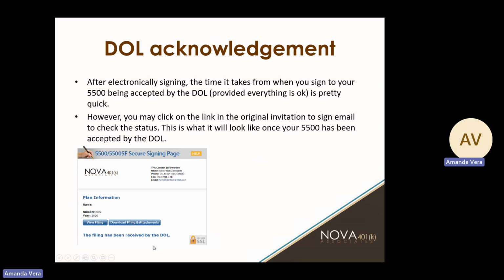Another thing you might see is that the filing can no longer be signed. If you see that and you know you haven't signed your 5500, go ahead and reach out to your Nova account manager. That also can populate if you check back really quickly and it hasn't quite gone over to EFAST and the DOL yet. It'll say that it can't be signed or it's processing. That's okay. If you see that note and you know you have signed the 5500, then just try checking again in an hour or two.